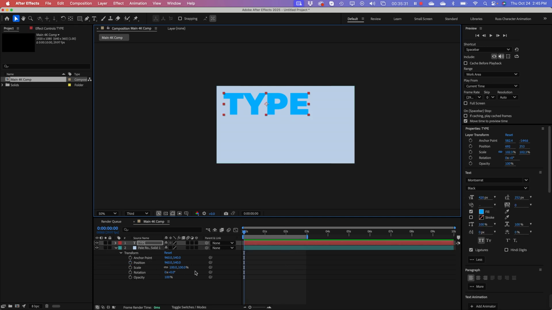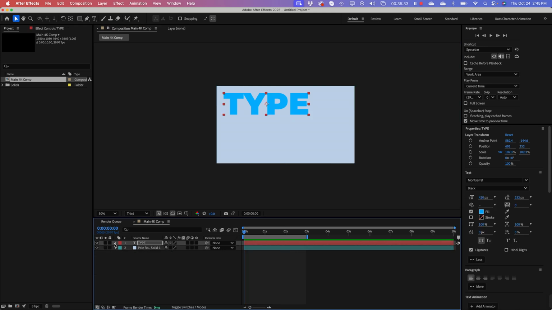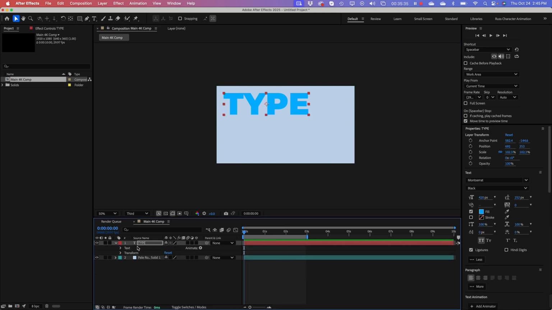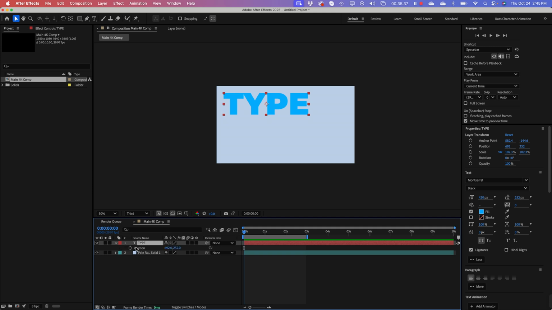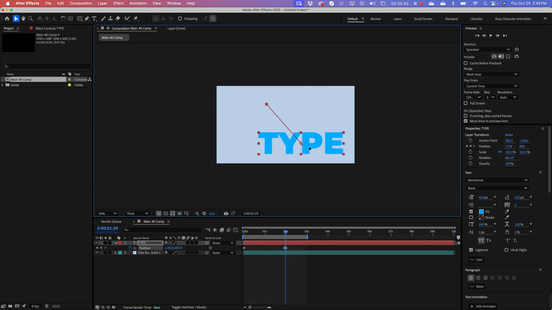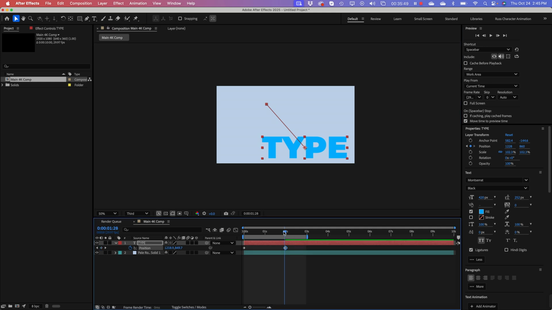Oops, I had the wrong layer open. My type layer. Let's just set position. Come across to 15. Grab my type, pull it down to here. It'll set another keyframe. And that's all I need to do to animate an element on screen.